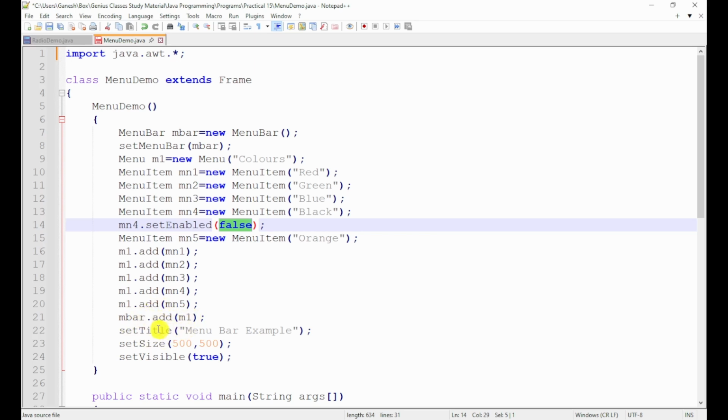So this is how we have created our structure. First we have created the menu bar, then we have created the menu, then we have created the menu items, then we have added those menu items inside our menu, then we have added that menu inside our menu bar. So this is how the sequence will be, and the menu bar is already set using the setMenuBar function. So this is how the menu bar is created now, and it is having a menu, and in that menu we have multiple menu items, and the black color menu item is disabled.